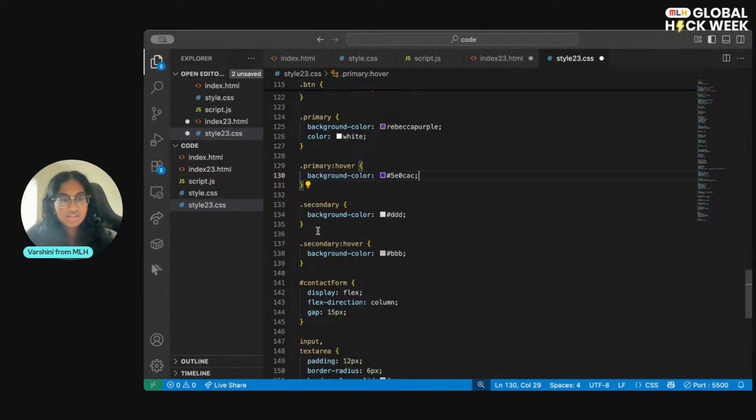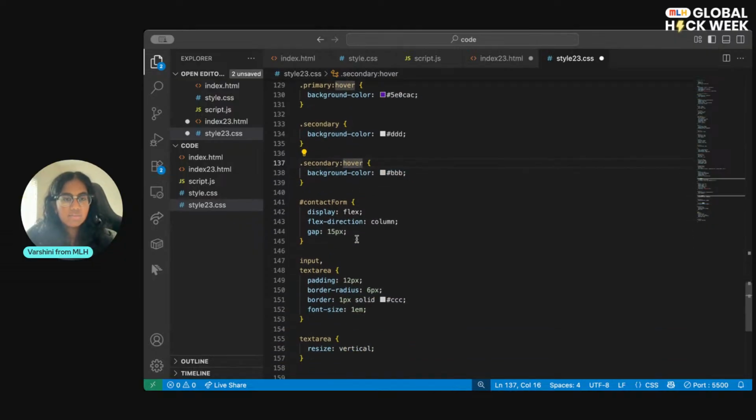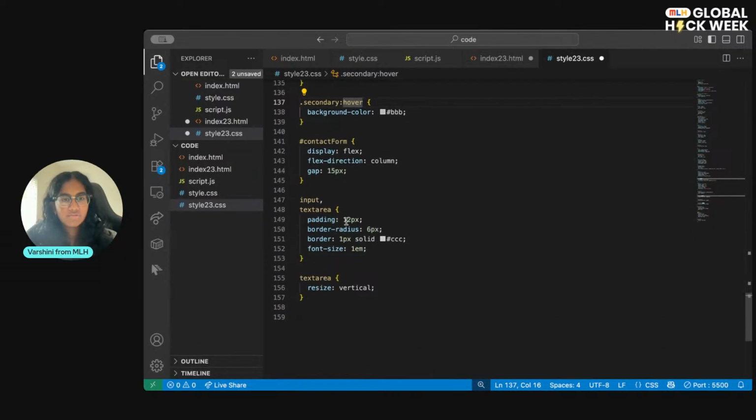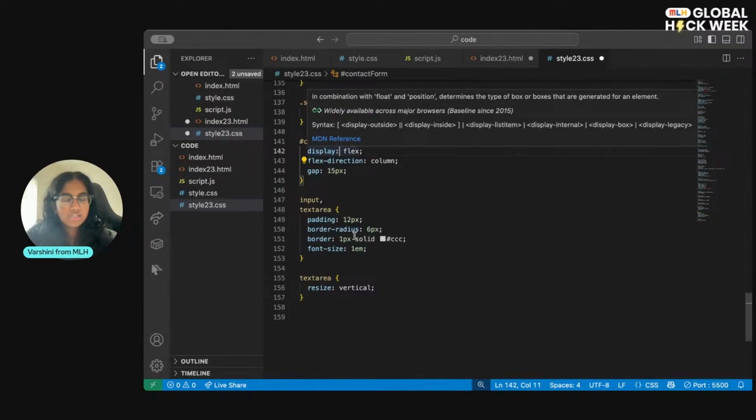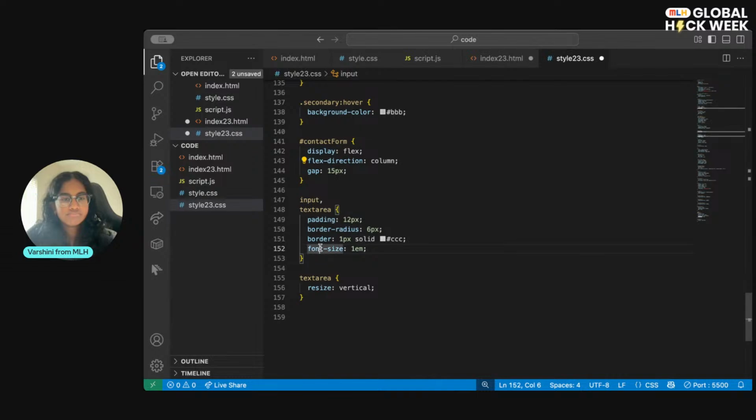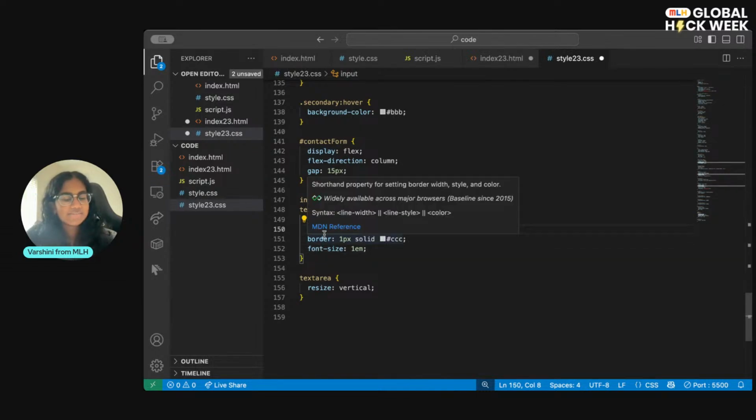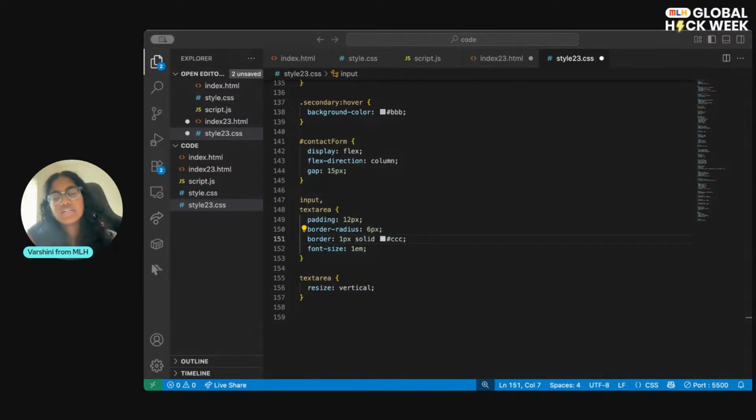And then we've also got the secondary button here. I use a slightly darker, kind of gray background. I've got that hovering effect. It's going to go even darker when I hover over it. And then we've got our input area and our contact form area. So our inputs and text are styled with that padding, border radius, border, very, very similar designs, very similar styling in each of these sections.